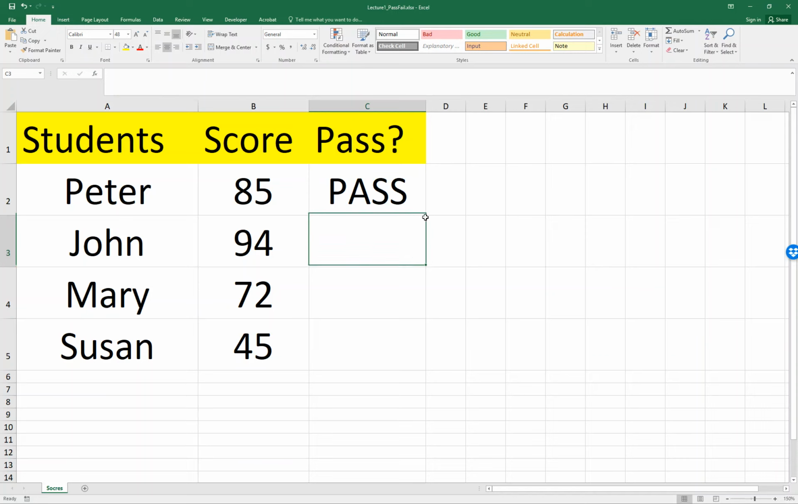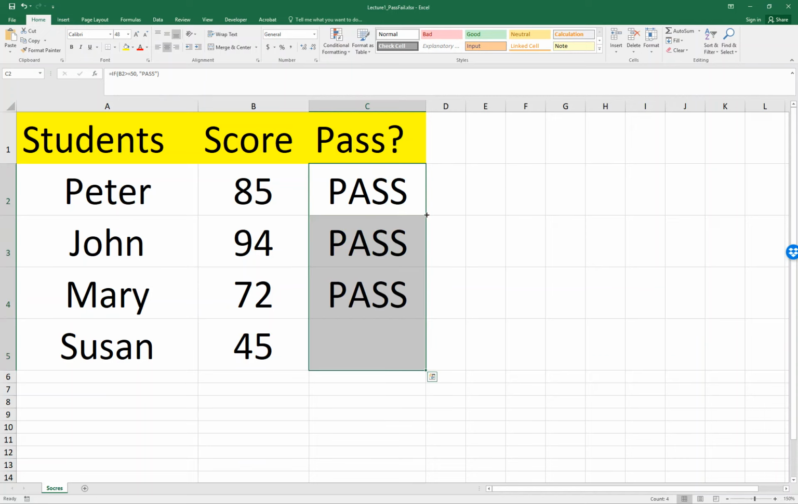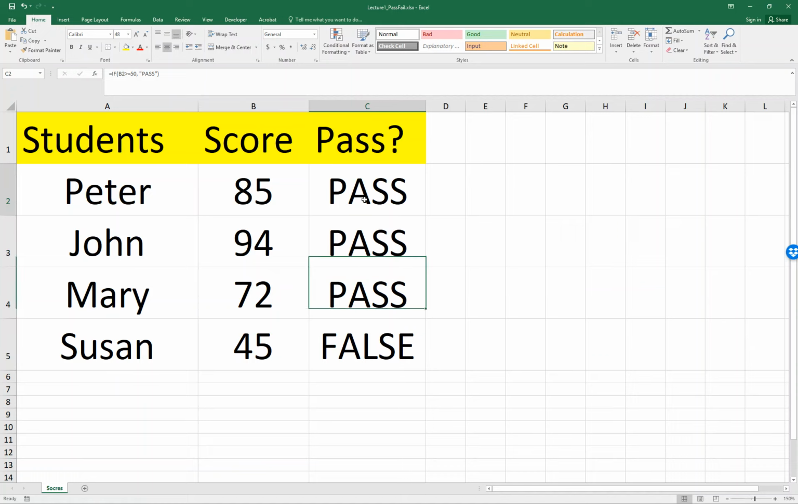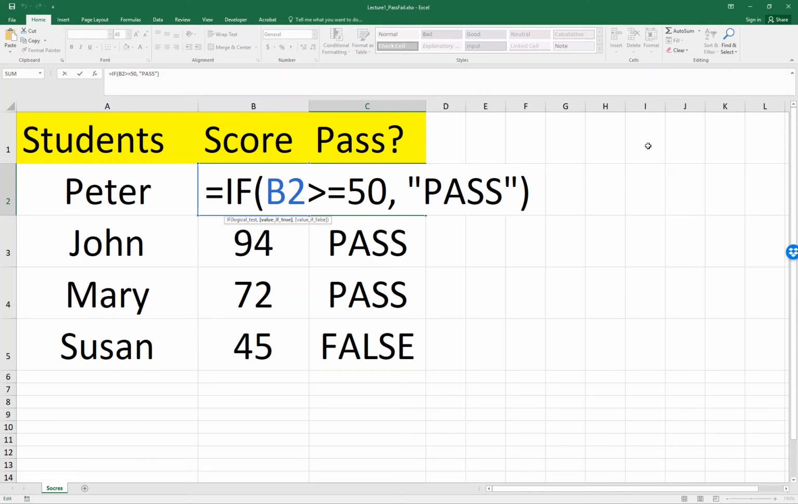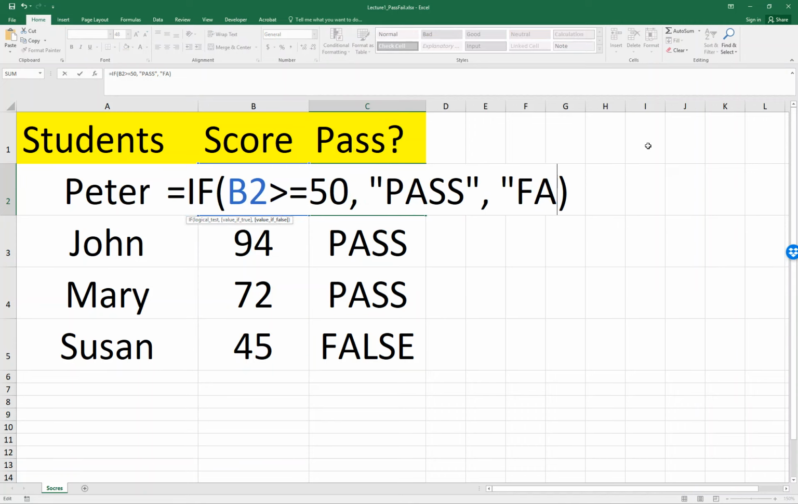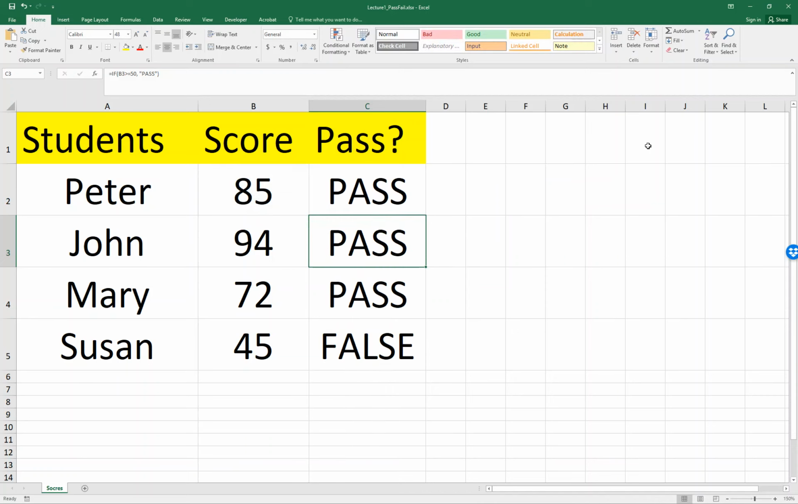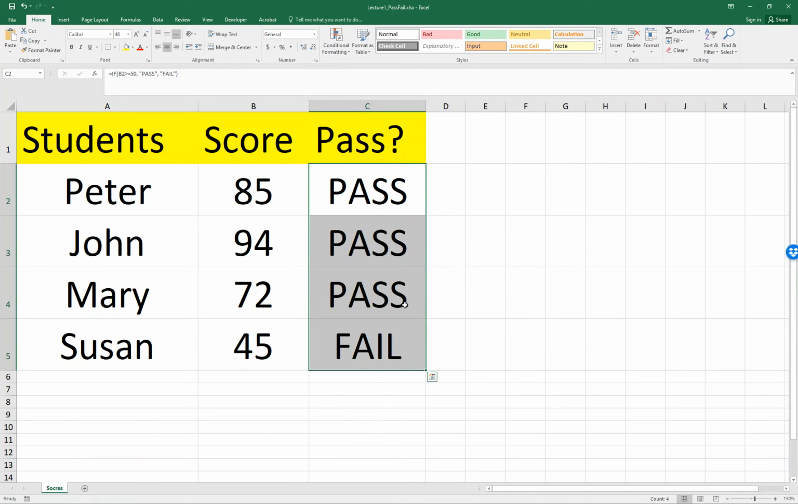So if you go down or double click this one, then it's FALSE, because if you don't specify what's going on when it's false, it will say FALSE. So that's why we have to say this is fail, okay? And then when you copy this, then we have pass, pass, pass, fail. So this is how you can do an IF statement.